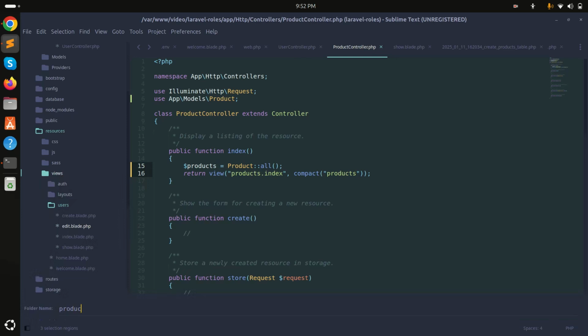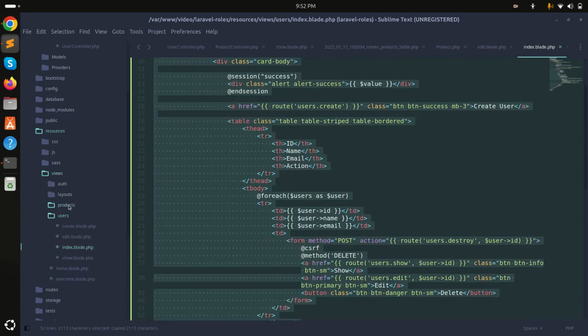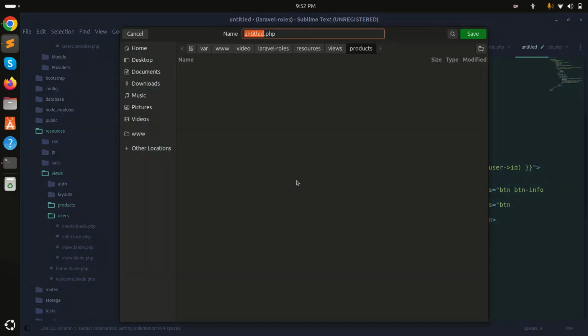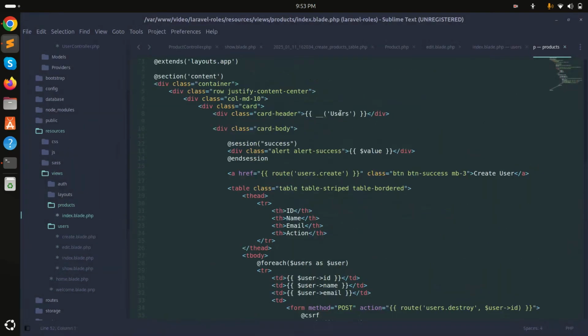Okay, and then I will simply create one more folder over here, that's called new folder, and I will say products. Okay, inside that I will create the index file. Simply go here and new, I will copy from the users. I will say index.blade.php. Okay, save it.